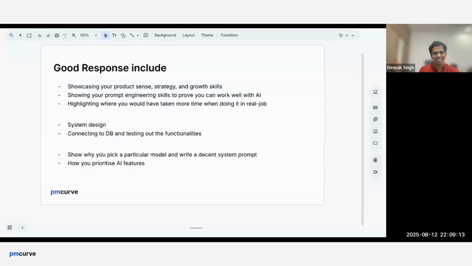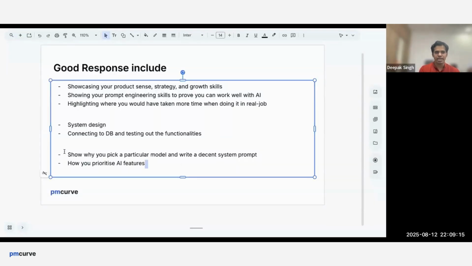Okay. So again, in a good response, I would say, show why you would pick a particular model here. Like we picked GPT-4o, but depending on reasoning versus non-reasoning, you can pick a model. And in some problems, I think I'll do some future sessions around prompting. I'll show you how to write a decent system prompt, not user prompt, system prompt, right?